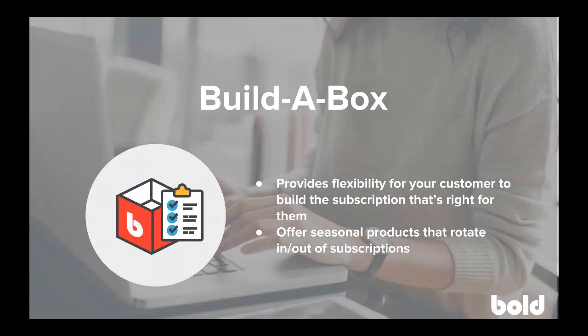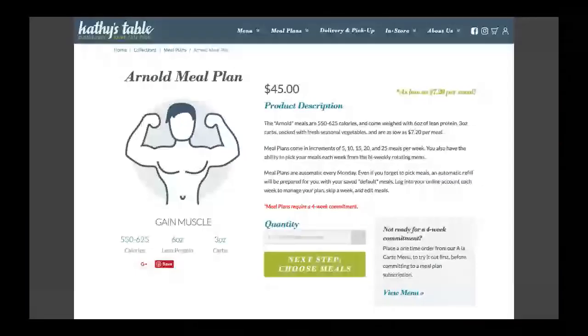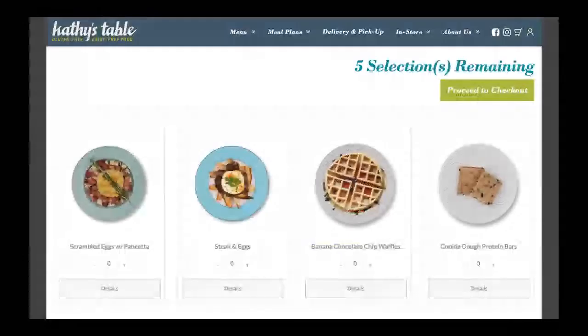This is an example of one of our clients that's currently using this feature. You can see here they're offering a meal plan where you can choose. This is the Arnold Schwarzenegger meal plan. They can choose 5 meals per week. And when they choose the meals, then they're given these options of adding individual ones to the cart and proceeding through checkout. So this is totally possible with our app with no sort of customizations required.